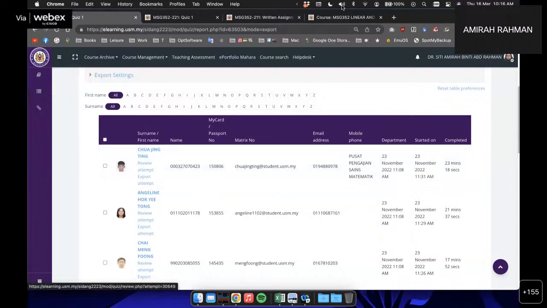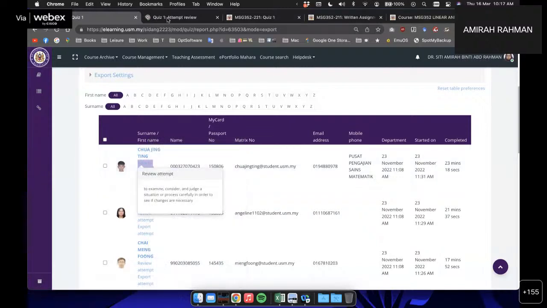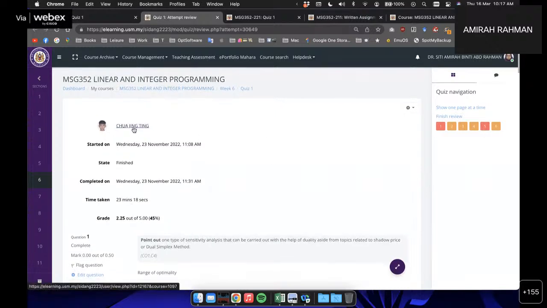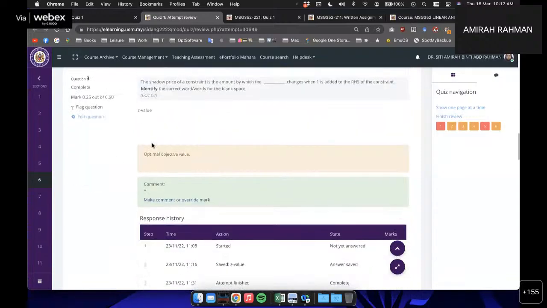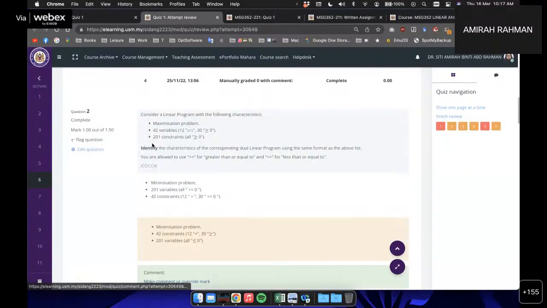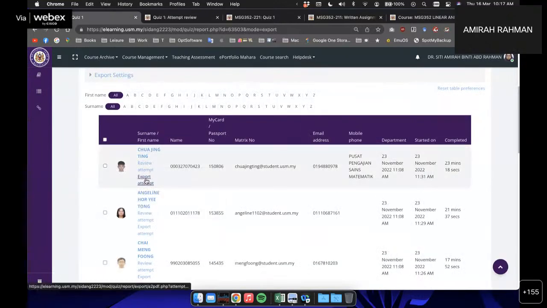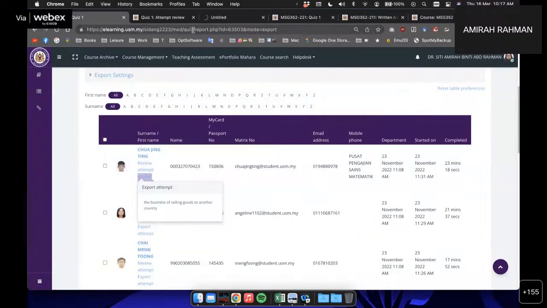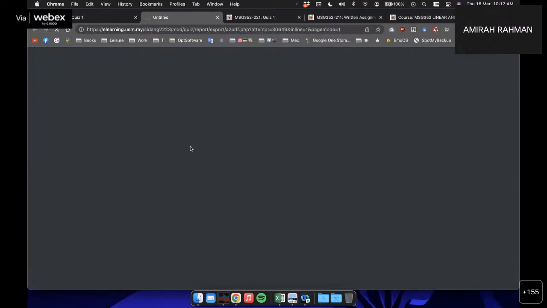Let's have a look at what the difference is. If you click on review attempt, it will look like this: the student name, picture and all of this, and I'm sure you've seen this before. So what is the difference between that and export attempt? Let's click on export attempt. Okay, and wait for it.